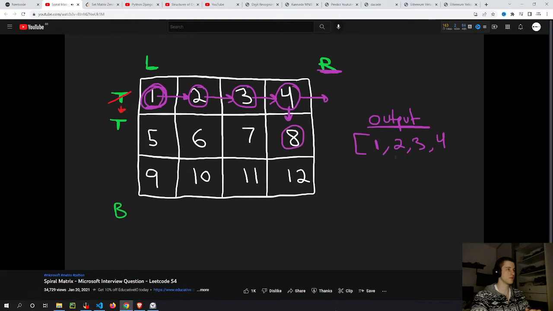So now we are going to go down. We're going to reach this 8. We're going to add that 8 to our output, and we're going to go down one more time, and we're going to keep going down until we reach our bottom boundary, right? That's pretty obvious from looking at the picture. So now we reach our bottom boundary, and the last value is 12. So now obviously we're going to start going left, right? But do you notice any differences about our matrix now?